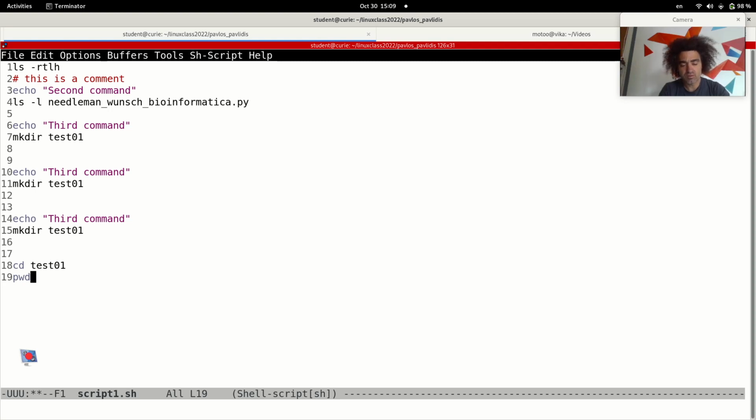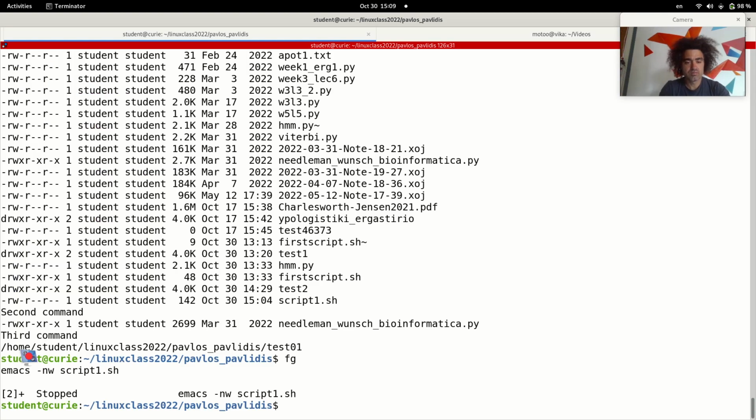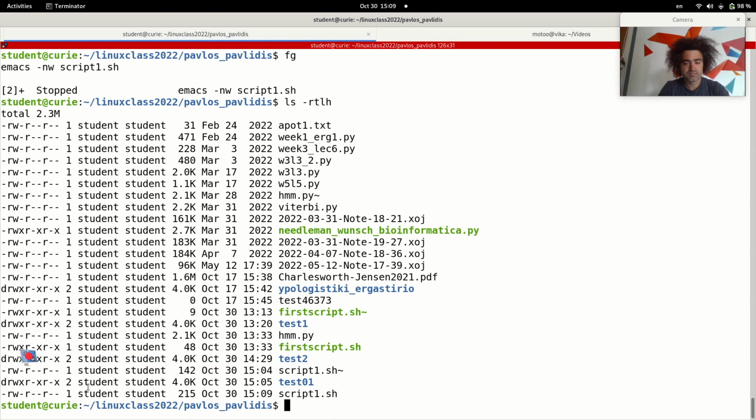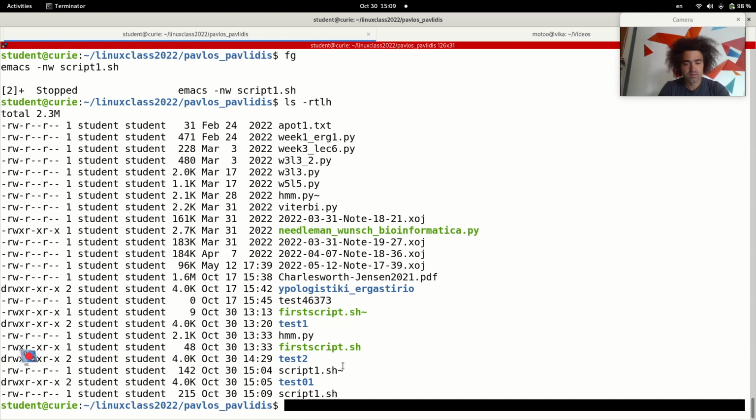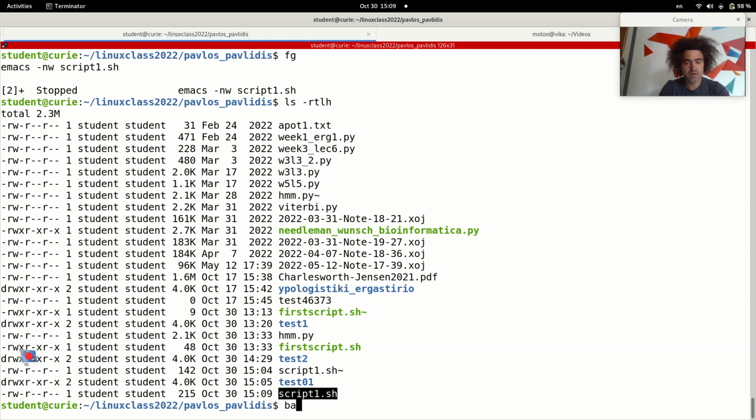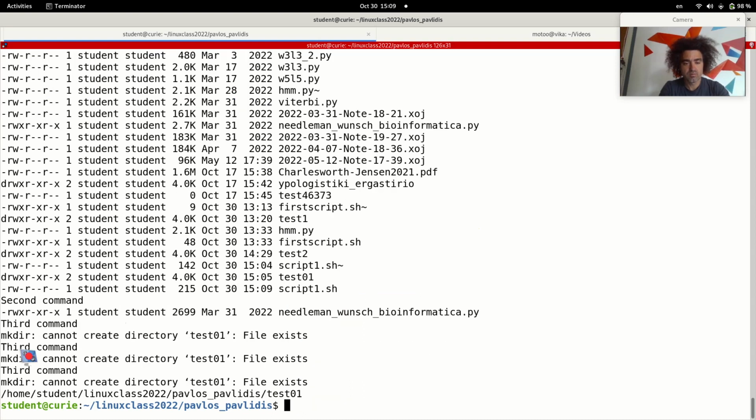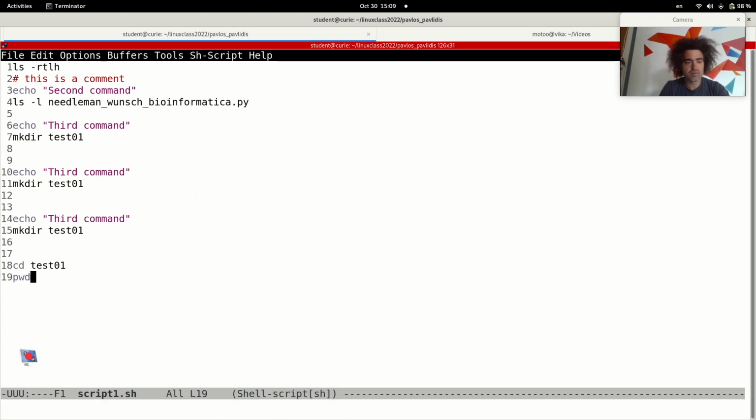So I save it, Ctrl X, Ctrl S. I bring it to the background. It's here. So bash and script 1, it will do what we said before. And fg, I bring it to the foreground.